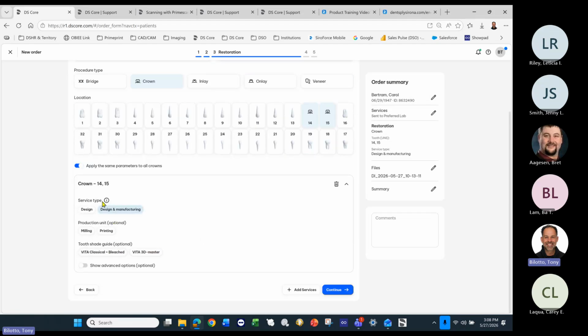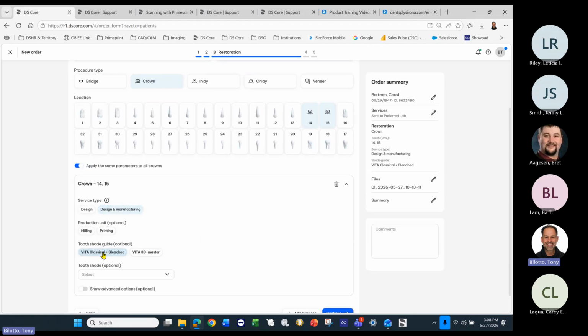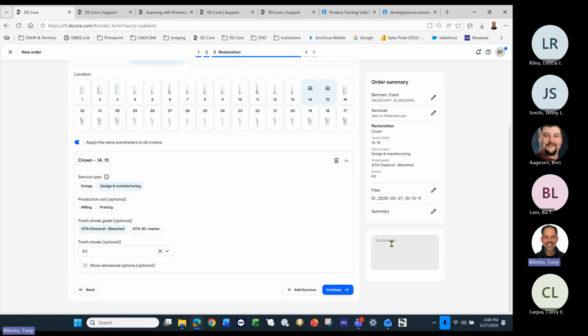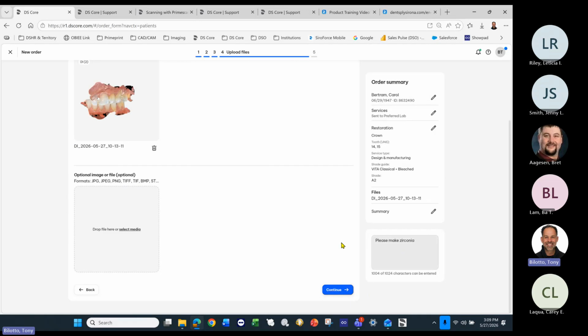If I wanted to choose anything over here, I could do that. I could go down here even and choose my Vita shade if I wanted to. And then right here's where I can start putting comments. So maybe I want to put in there, please make zirconia if we want to. Or whatever else you want the lab to know about this case, we can put in this little area right here. So I'm going to hit continue.